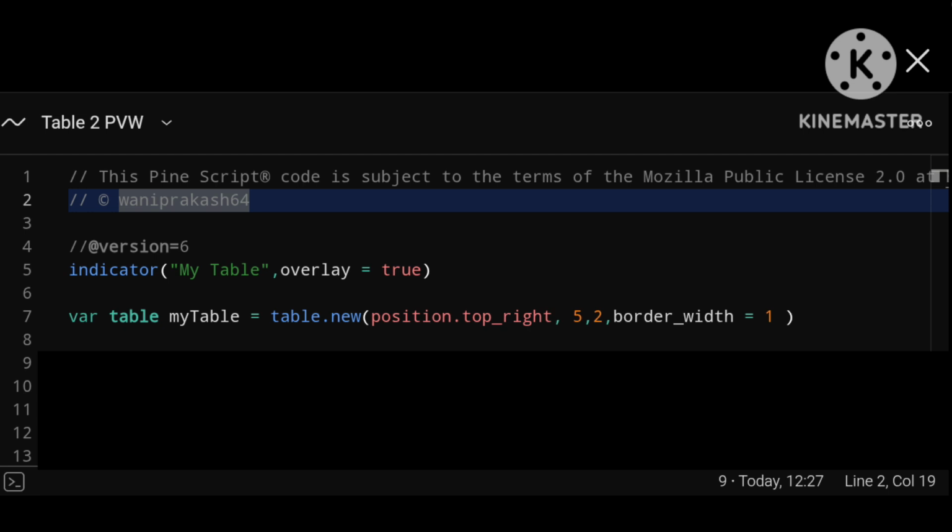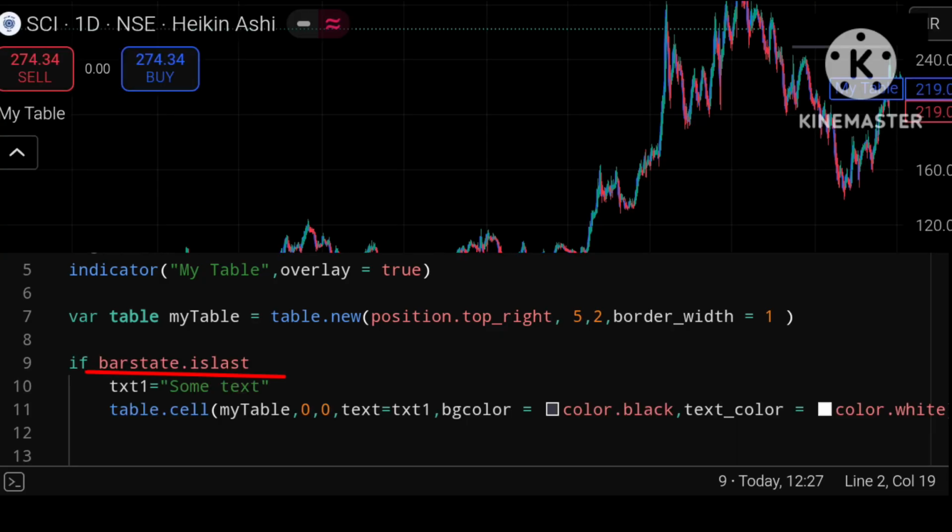So the next thing we need to do is update our table data. Now the best practice for this is to do this on the very last bar of your chart. So for this I check if barstate.islast. So this is the very last bar on our chart. Then we update our table, and to do that we use the table.cell function, and this will update the cell of the given table at the given column and the given row.